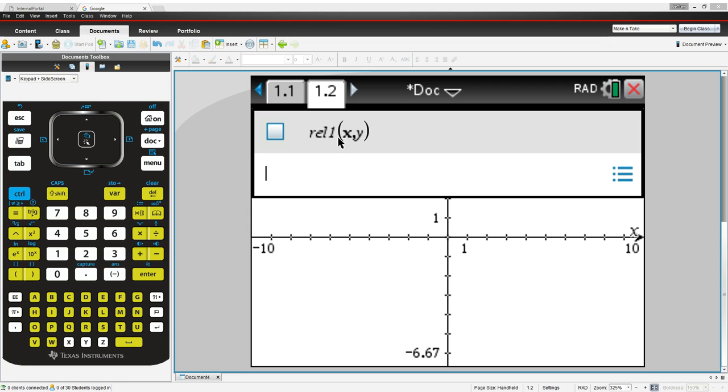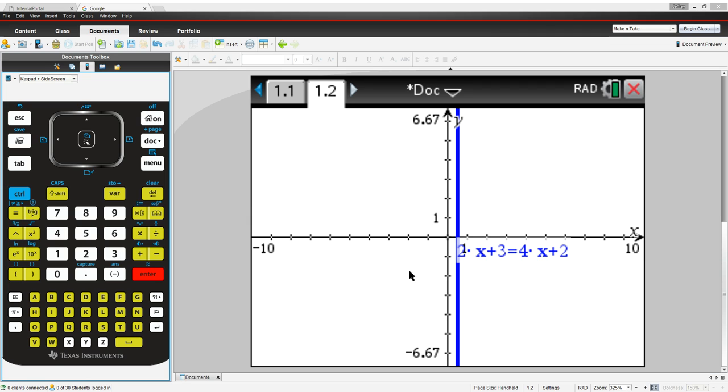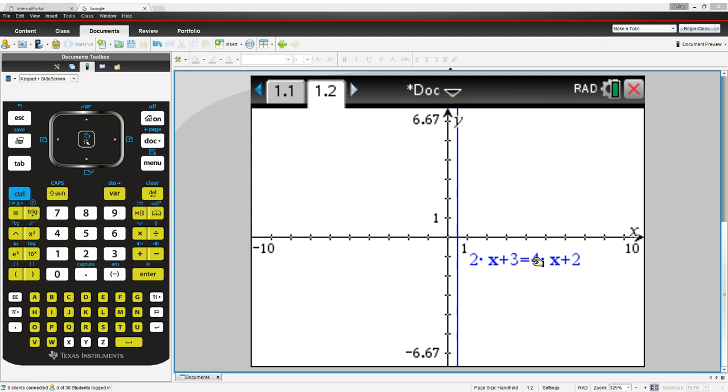I want it to say REL1 parentheses XY. That means I'm going to enter a relation into my entry bar. So again, we said 2x plus 3 is equal to 4x plus 2. I'm going to hit enter, and look what happens. Now I'm going to grab my equation here and move it off to the side a little bit, make it look nice.